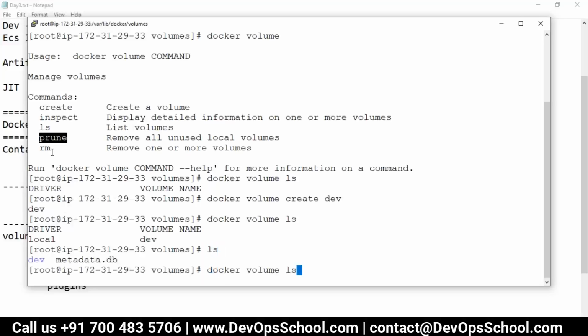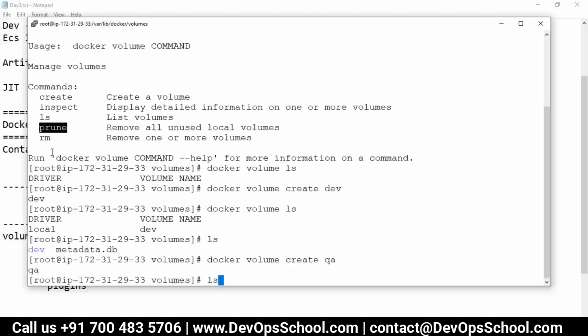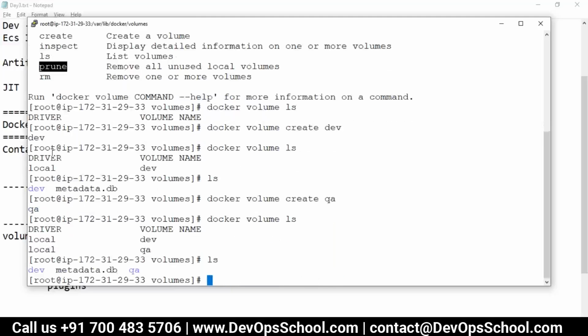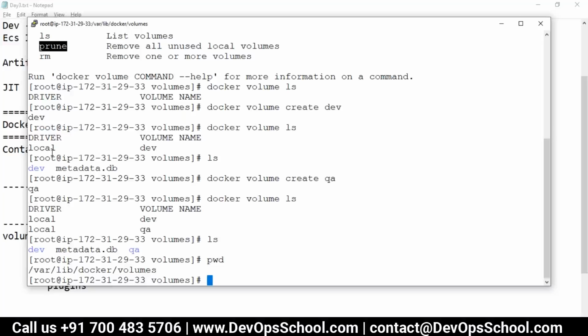Can I create one more volume? QA. Where is it? Here it is. Okay, so this is the way you create volumes. Let me tell you, the volume is stored in this location, var lib docker volumes. Now the question arising is, how can we use it?